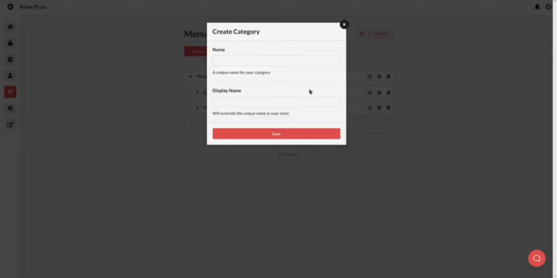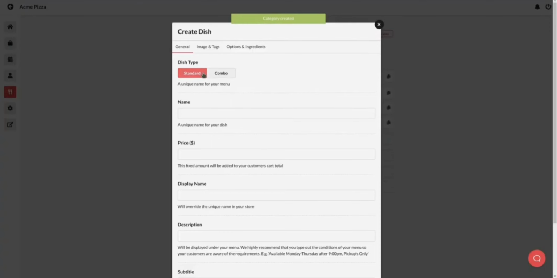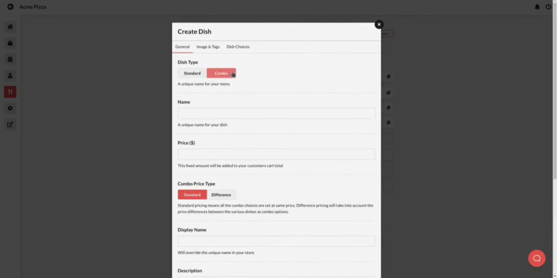So we'll create a new category, and we'll call it combos, or you can add the combo dish to an existing category. Under that, we're going to create the new dish, and here in the dish type, we're going to select combo instead of standard. And notice when I select combo, the options and ingredients tab is going to disappear, and I'm going to get a dish choices tab. This is because a combo only contains sub dishes. It's not actually a dish and it doesn't have its own ingredients and options. So we'll call this combo sandwich and pizza. We'll give it a price of $19.50.